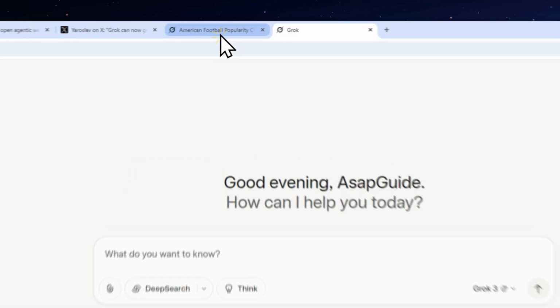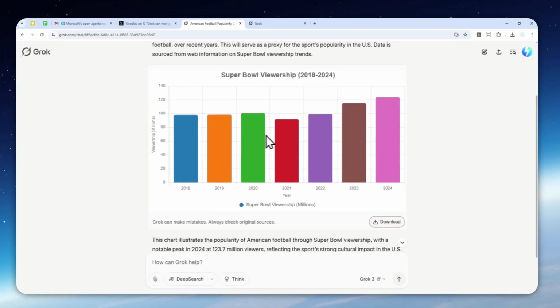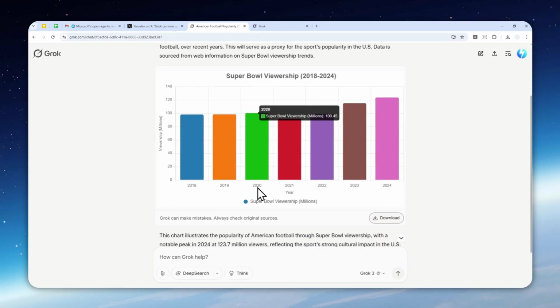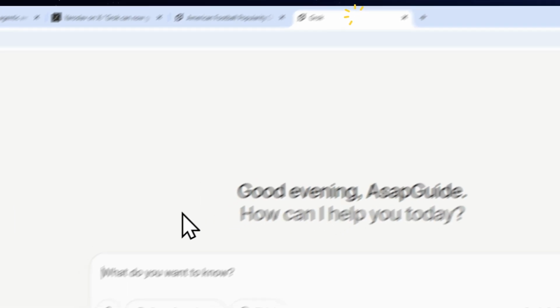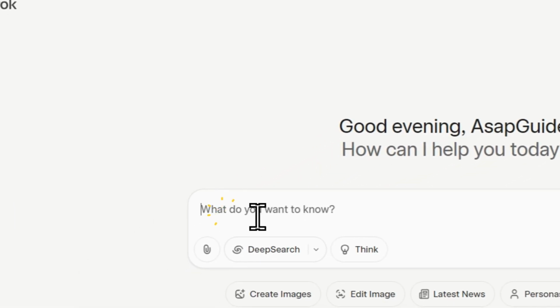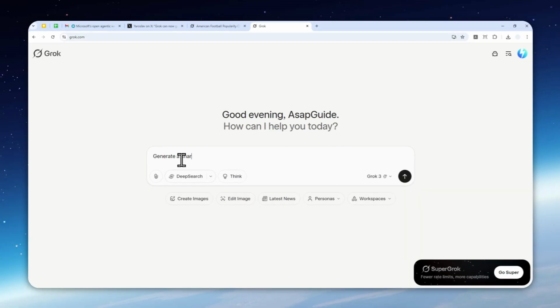And then here, if you want to create a diagram or a chart like this, then you have to be explicit in your prompt. For example, I'm going to ask Grok AI to generate a chart, let's say, telling the number of AI companies per country. And after that, you can send a message.